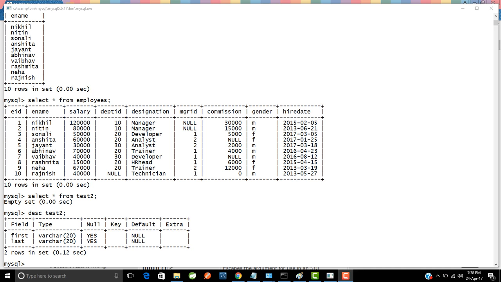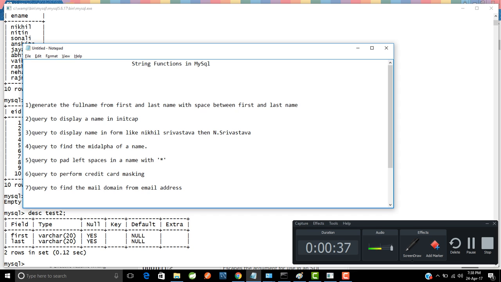Alright, so let us begin with understanding what string functions are. Before starting, let me tell you that I am only dealing with single row functions. So what are single row functions? It means that they operate on one row at a time. The first string function that we will cover is the length function.